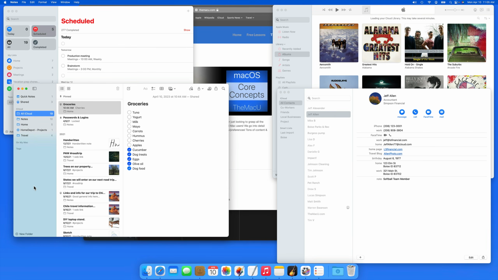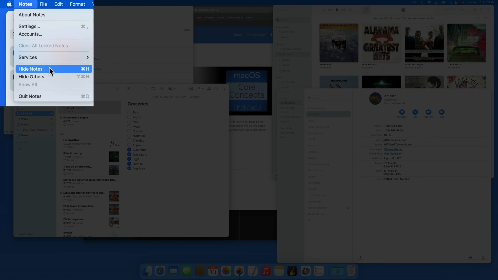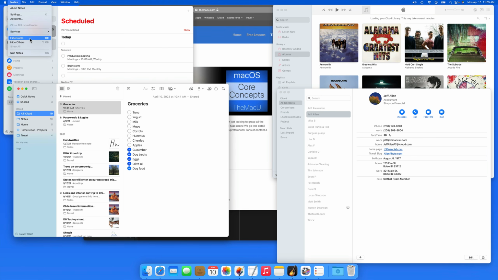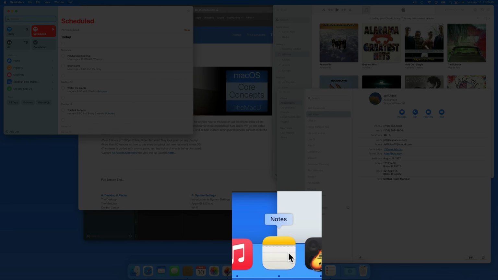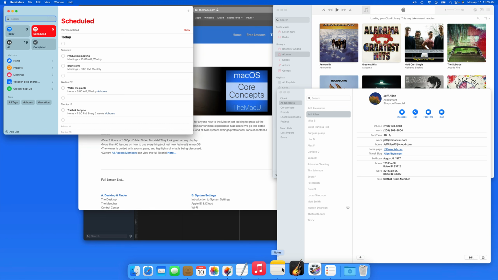So to hide the Notes app, go to the Notes menu and Hide, or use the keyboard shortcut Command H. When I do that, the window disappears, but the app, in this case Notes, remains open, which we can see by the black dot that still appears under its icon in the dock.